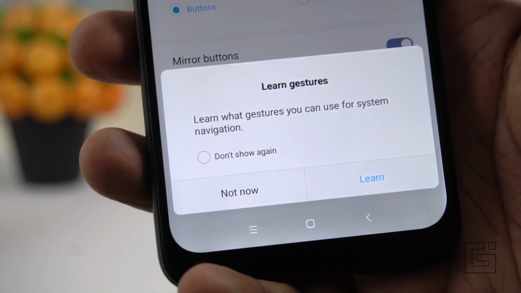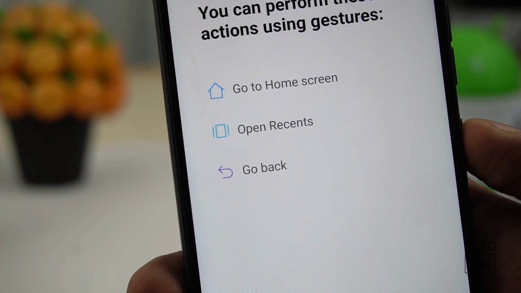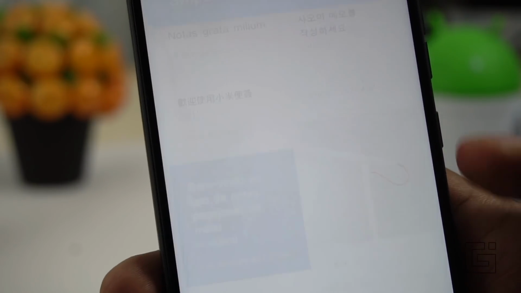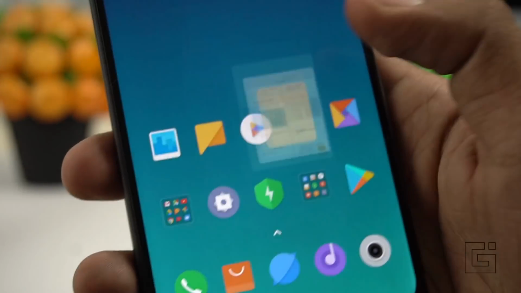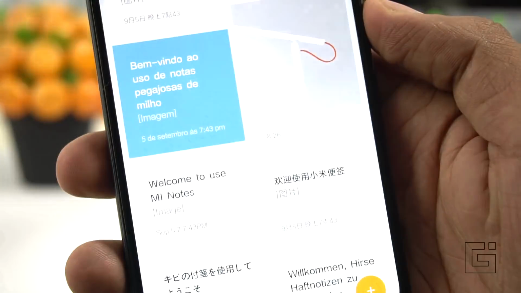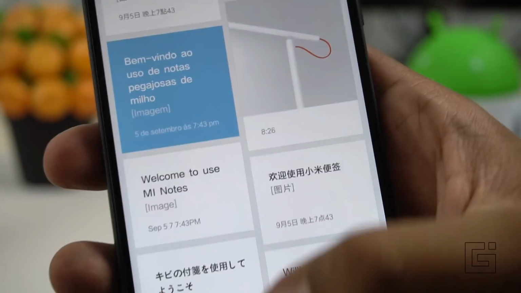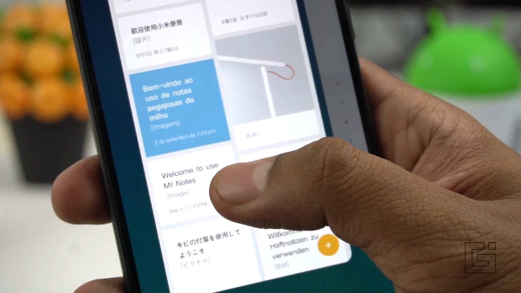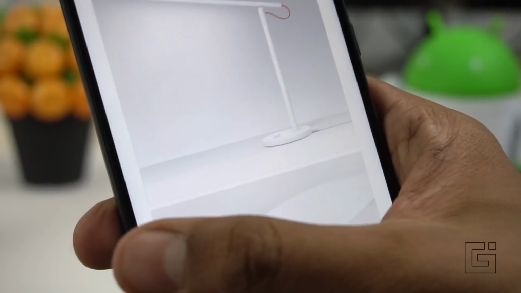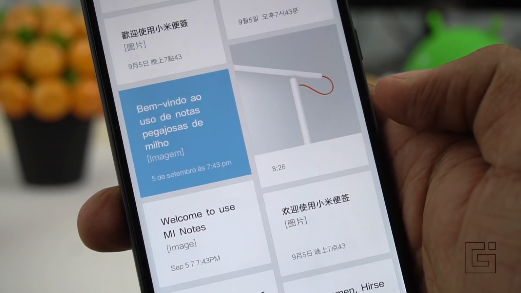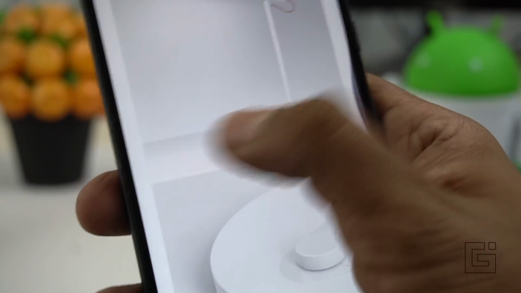Here you have the option of learning it first. You can perform these actions, that's go to home screen, open recents and go back. Swipe from the bottom quickly and that would take you to home screen. And next swipe from bottom and pause, which would take you to the recents menu. And the last one is swipe right from the edge, which would give you the final one, going back.